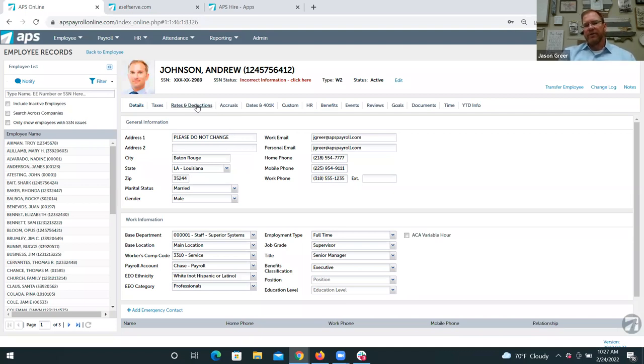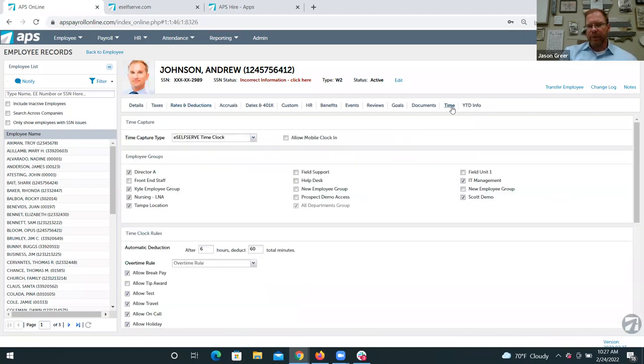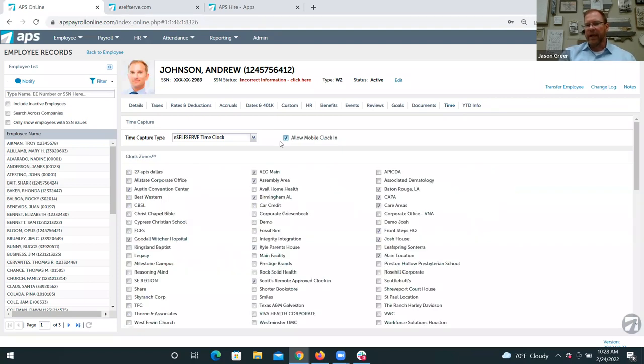As we look at Andrew Johnson's rates and deductions, if we allow him to record time or charge time to different positions or different departments, then based on his settings, we'll also allow him to record that when he clocks in and clocks out for time and attendance. To reiterate, for Andrew, on his time tab, we're allowing him to clock in and out on their web punch. If we also want to enable mobile, I simply enable mobile for Andrew, and then you can use what we call clock zones. Basically, geofencing your locations, so the employee has to be on site at your locations before they are able to clock in and clock out.